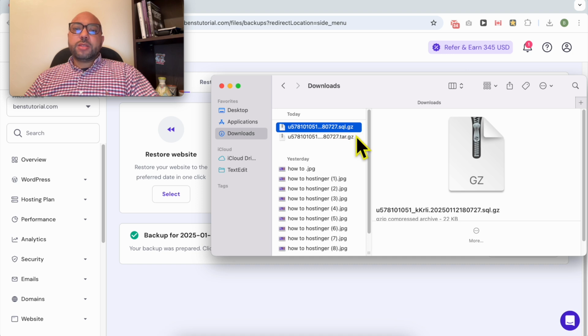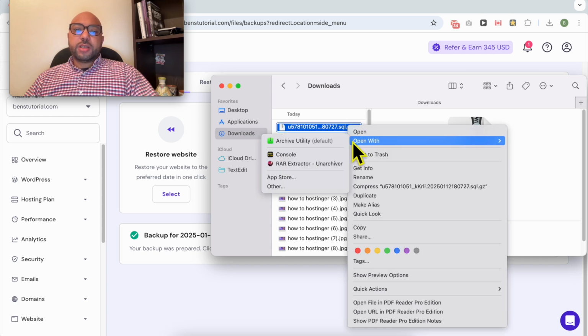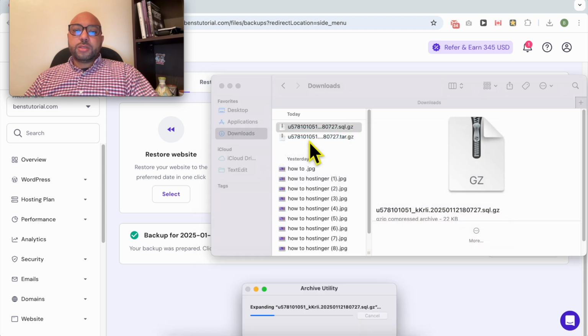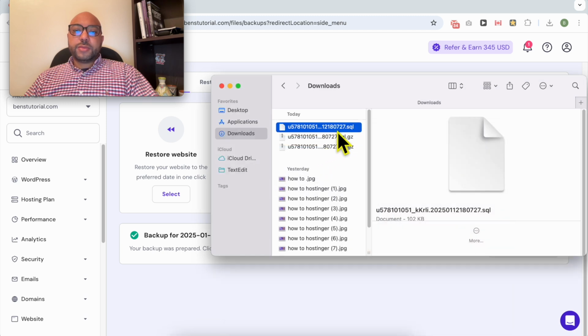As you can see, both downloaded files are compressed. To decompress them, you need to have decompressing software like WinRAR or RAR extractor for Mac. I will go with this default software, and this is the SQL file or the database file.